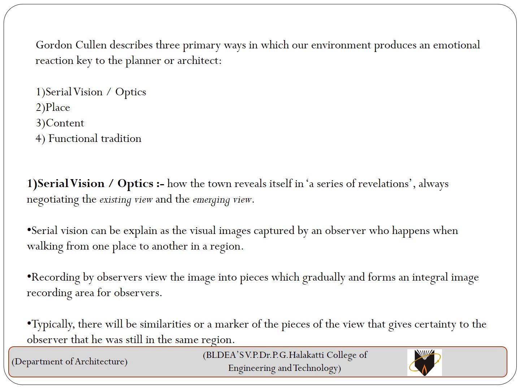Serial vision is nothing but explaining the series of buildings and non-buildings, the nature, and how anyone gets the visual effect of a particular street or place while walking from one place to another. It talks about how the town reveals itself in a series of revelations: the existing views, and the emerging views as few elements come up in the city. The combination of built and unbuilt spaces and nature together gives the serial vision to the city.